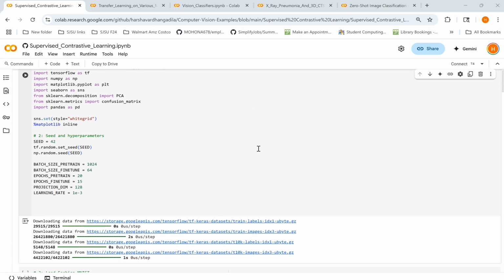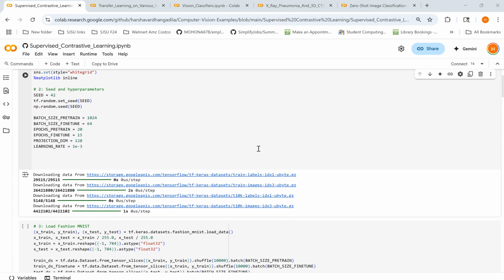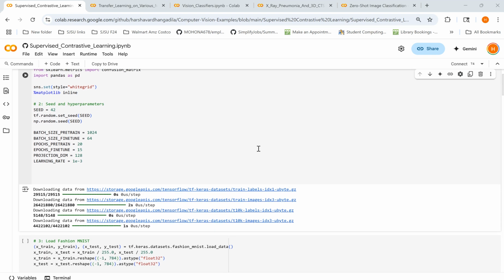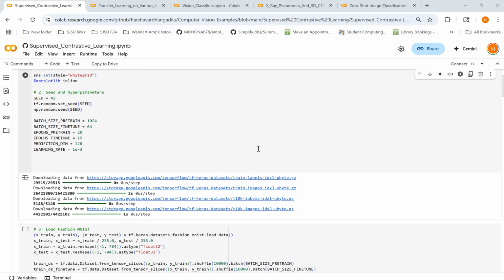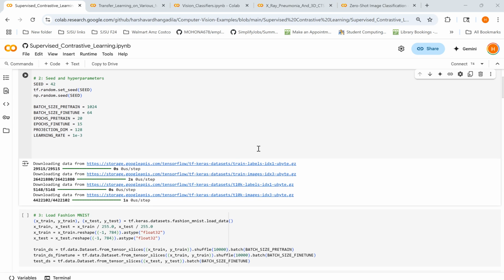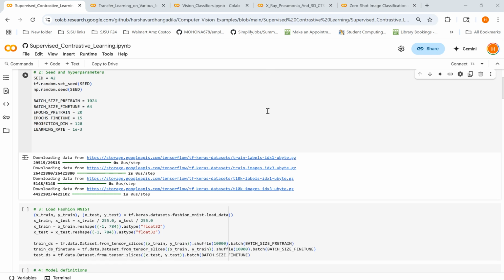Firstly, we're going to import the required libraries. Then we load the Fashion MNIST dataset and define an encoder and projector for contrastive learning. Then we're going to pre-train with NT-Xent loss, and visualize the learned space with PCA, freeze the encoder and train a linear classifier, and finally compare the results with a confusion matrix.